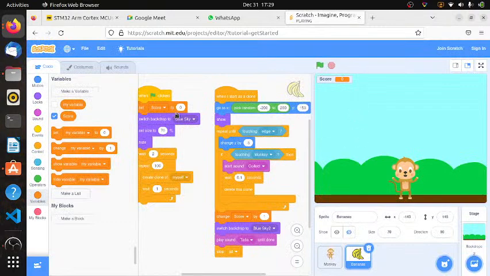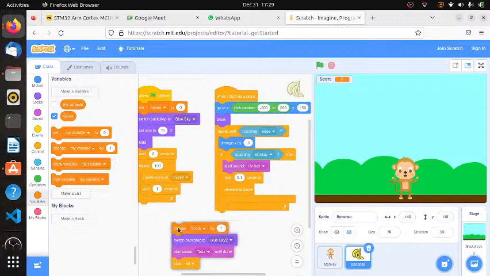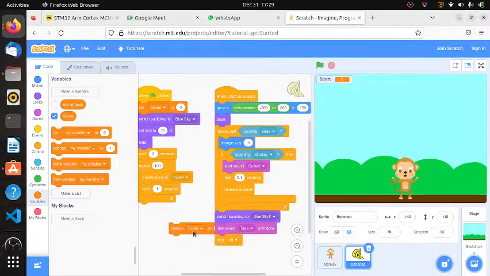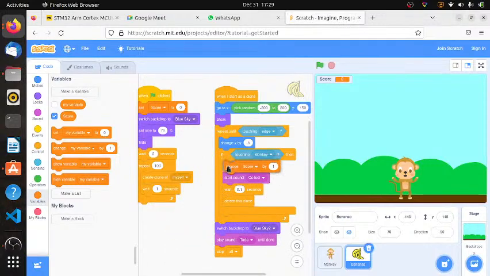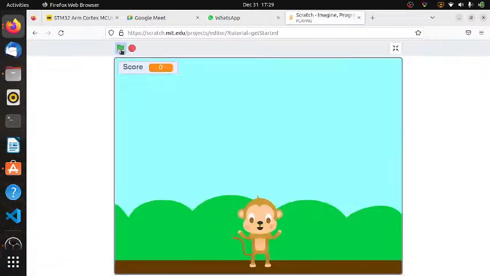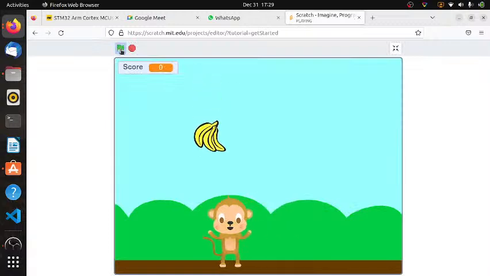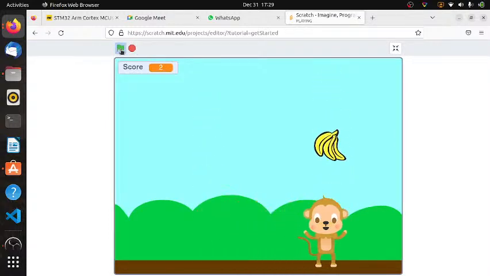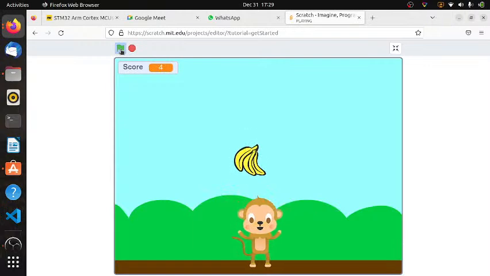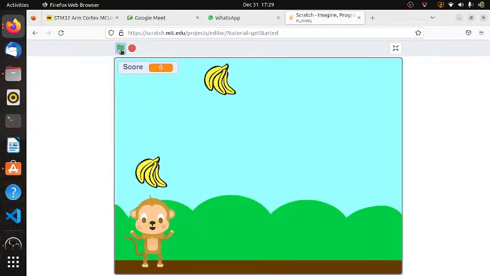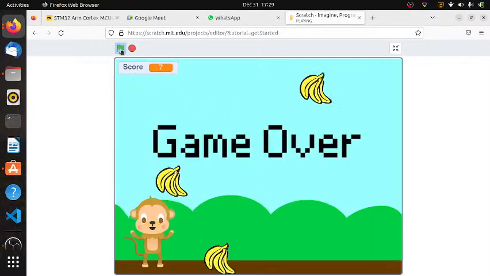Set score to 0. I think we have to put it inside the loop, sorry, when the monkey is touching, correct. So I have to put it here. Sorry for that. So now let us see. Now you can see this is implementing 3, 4, 5. Now in case you miss the banana, oh.